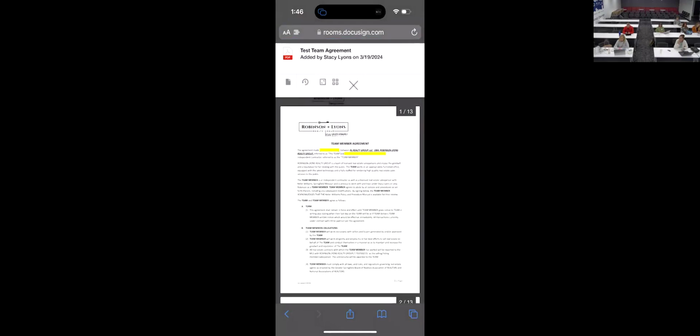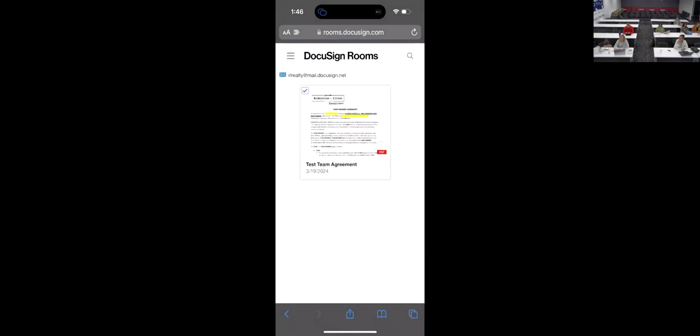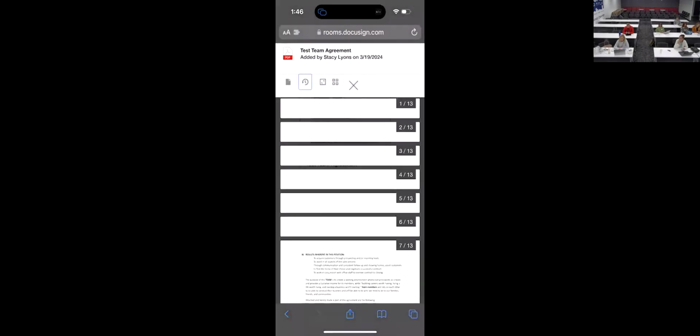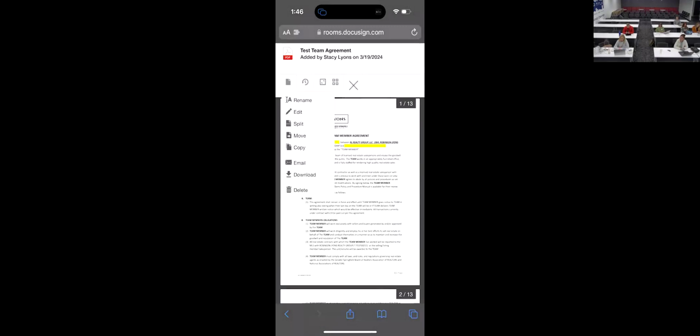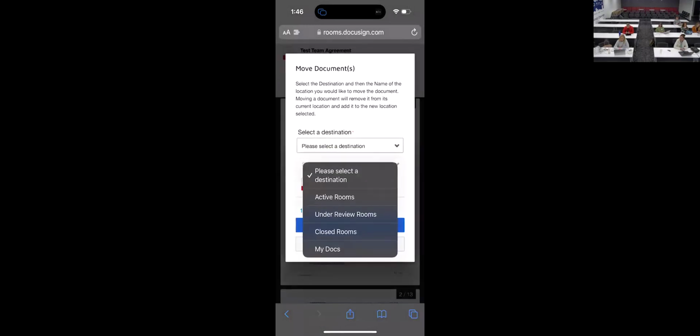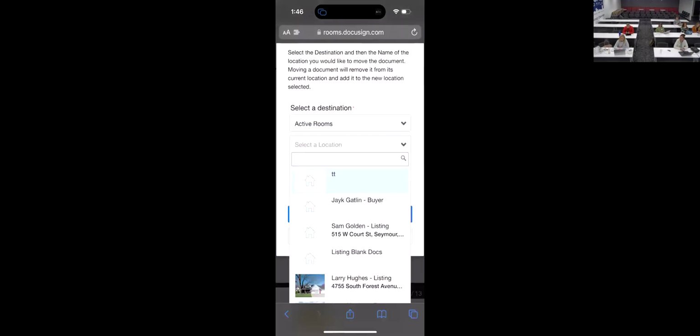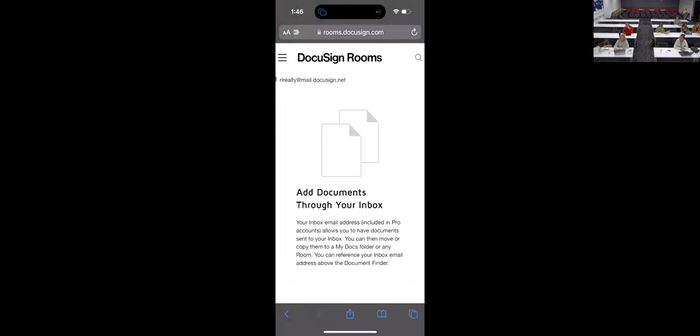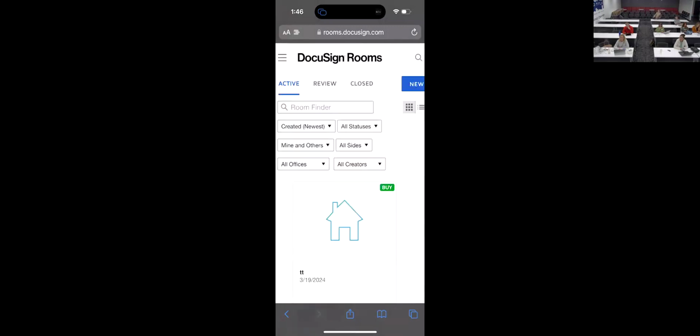Fat fingers, oh, come on. So you can select it, maybe. I know just enough to be dangerous, guys. Okay, so open it up, click the little paper thing, and then we're gonna click move. And then you would pick your room that you want it to go to. So now when you go back to your room, your document from your email that you emailed to your DocuSign will be in your room. And you can send it out for signatures like we just did.